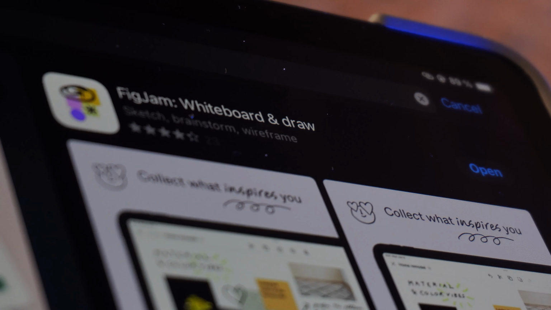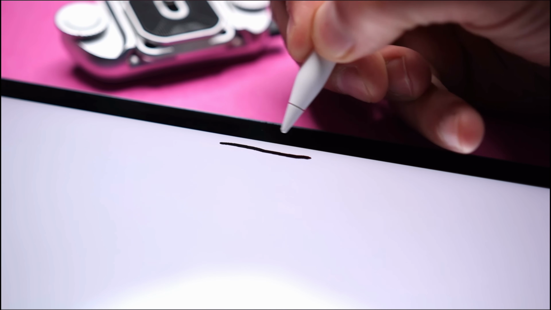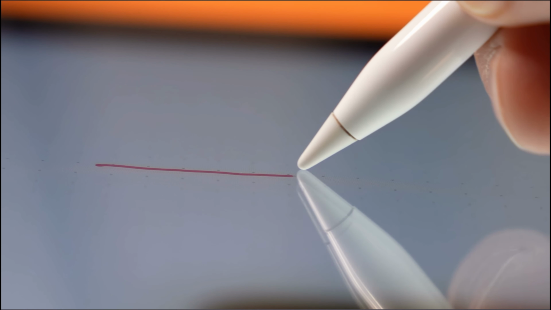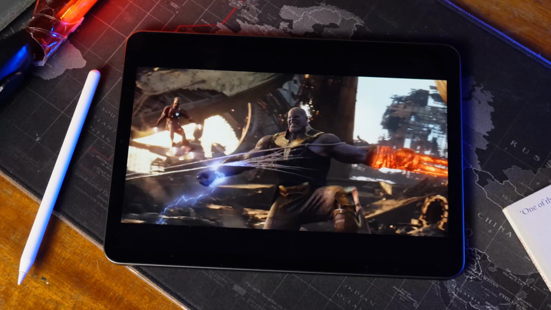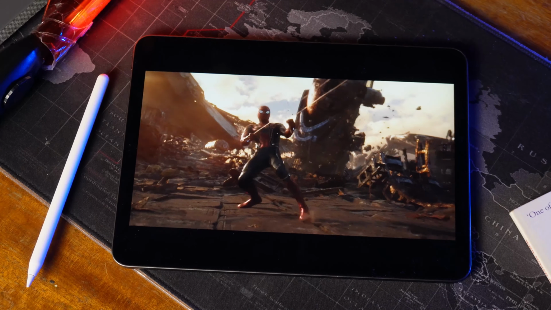And this can be seen when using the Apple Pencil. It appears to draw on the surface of the glass, whereas on the iPad 10th Gen it appears to draw inside the glass. The iPad Air 5 features a 10.9 inches display with the exact same specs as the iPad Mini 6.